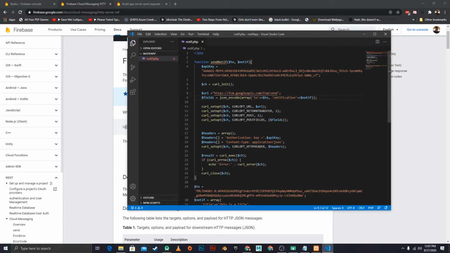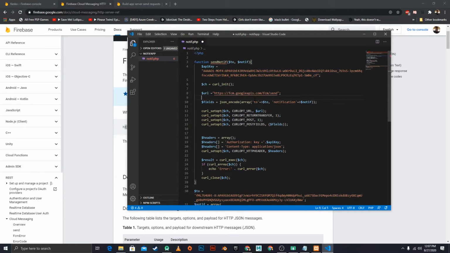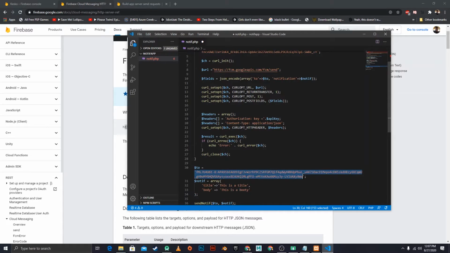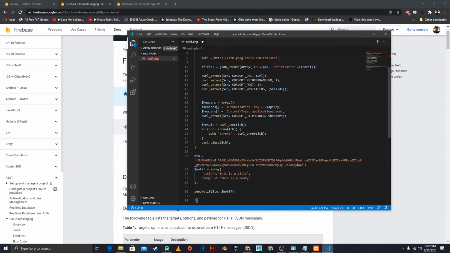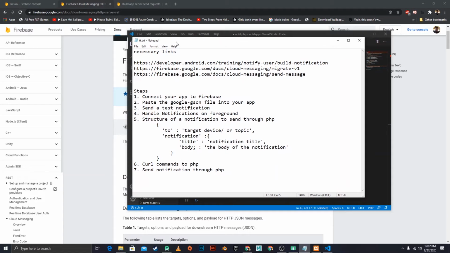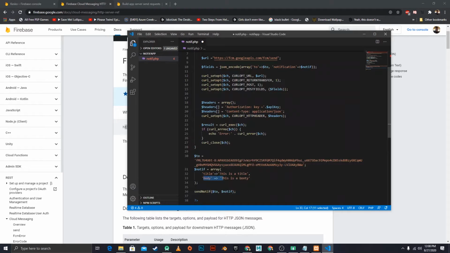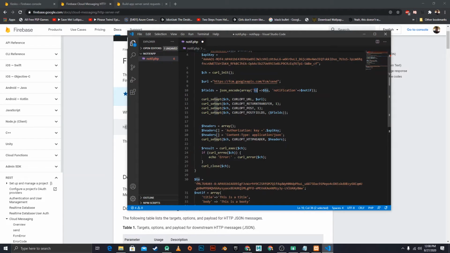And then we need to set up these fields. So this right here, this is where we convert these 2 inputs, so the to and the notif, into a single JSON. So we're saying JSON encode the array which holds to and notification, and to right here is for now our token, and then our notification holds the title and the body. If you combine them together, you get a single JSON output that looks just like this. It holds to and then the notification, something like that. So we're saying to right here, the name, and then the value, the name and the value.